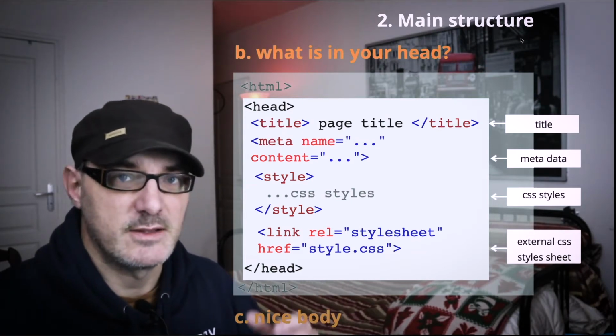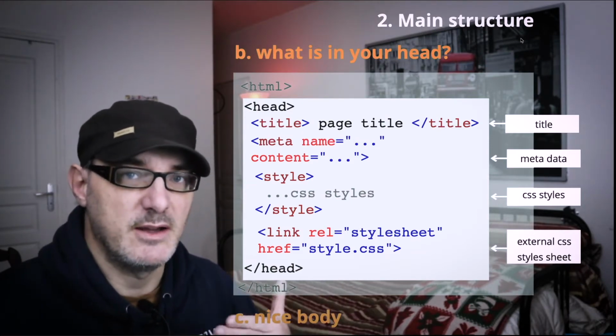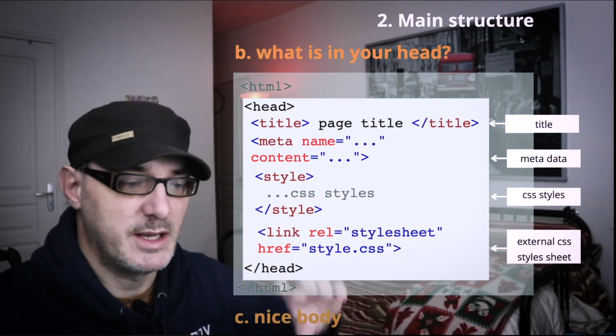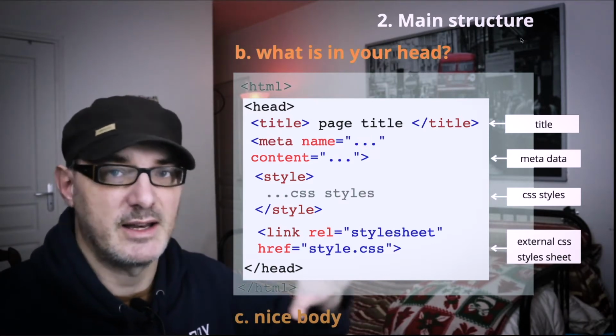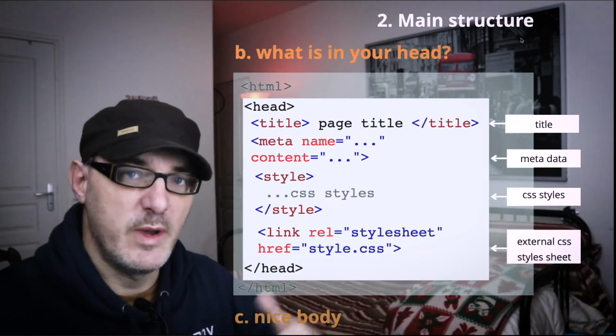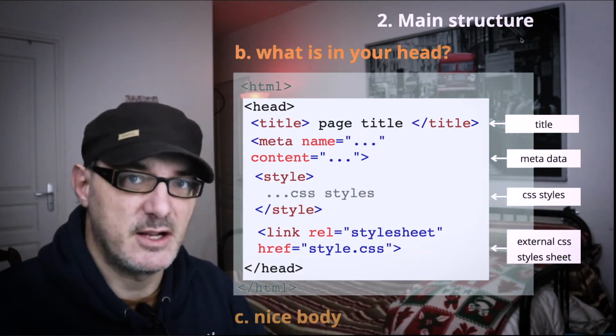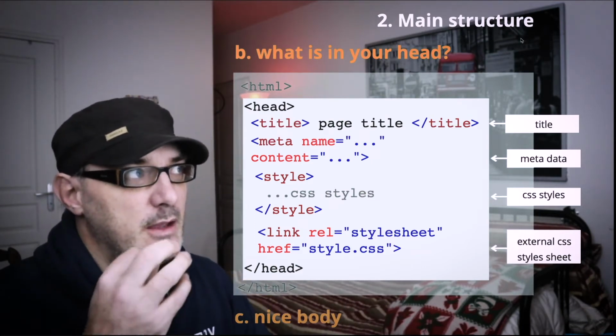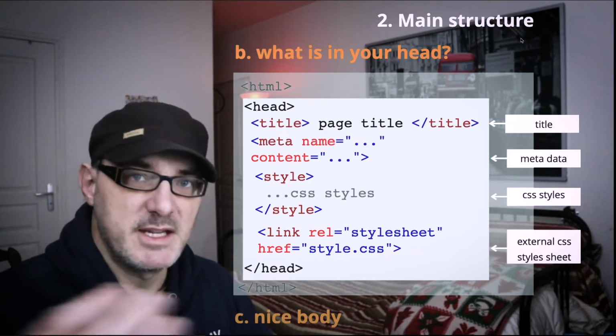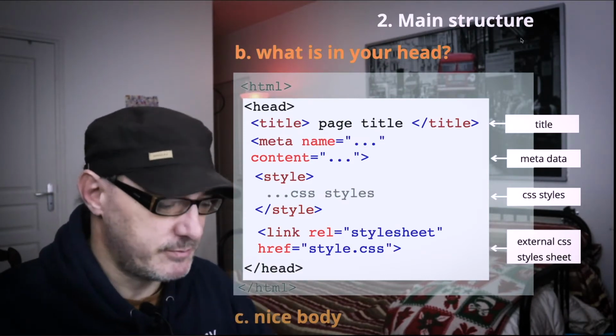It also contains styles, which can be of two sorts. We can have style, which is actually defined directly inside the document, or we can link to an external style sheet, which will contain styles that can be shared between different web pages.